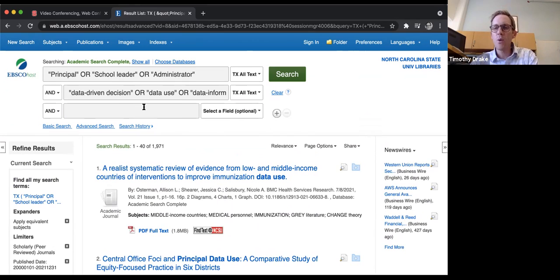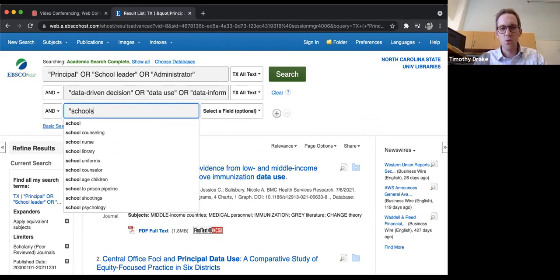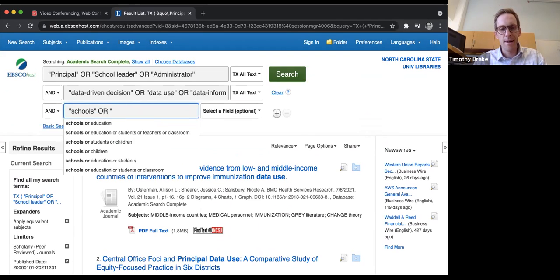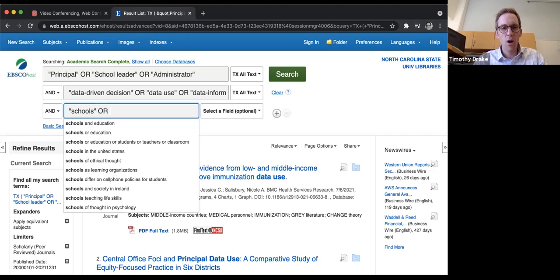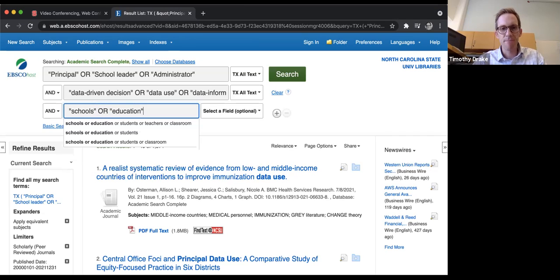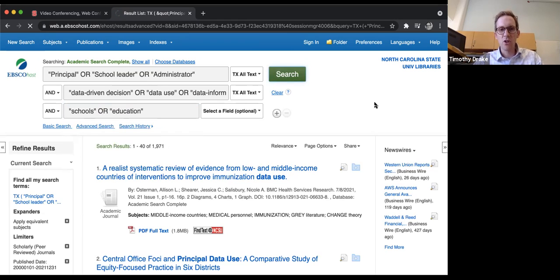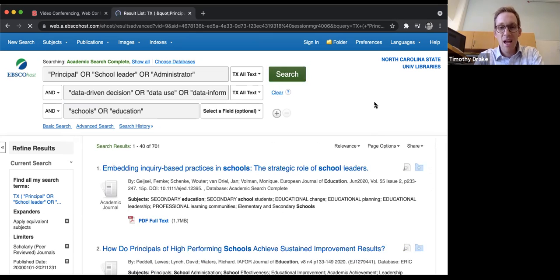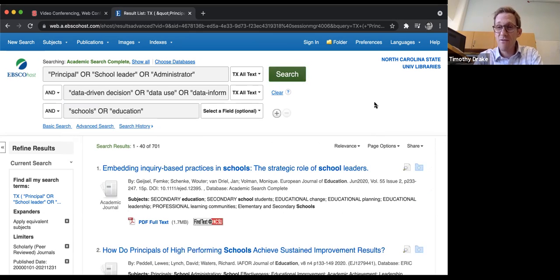So one thing we can do to narrow our search results is add a third bar here that says something like schools, or actually we'll add education. So I'm going to refine this search a little bit. I want something related to schools. And now I'm down to 701. That feels a little more manageable, all right? And this first topic looks pretty good.